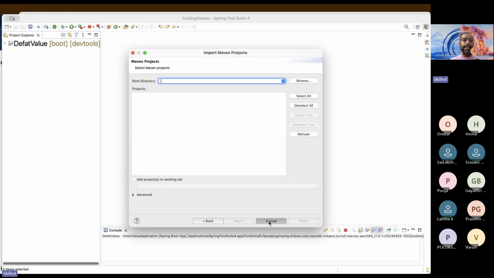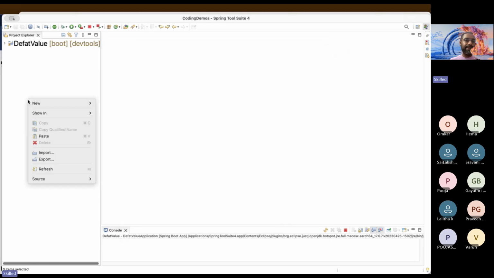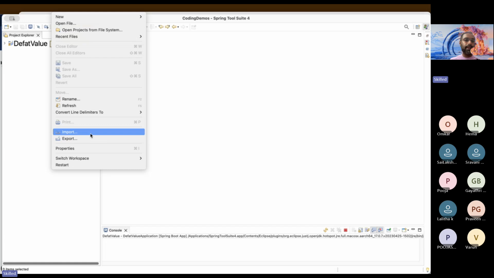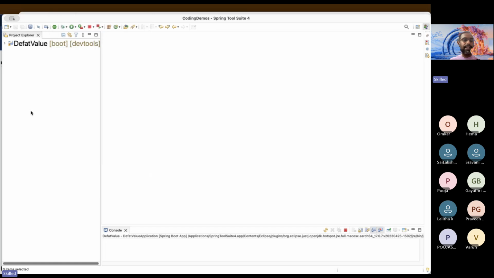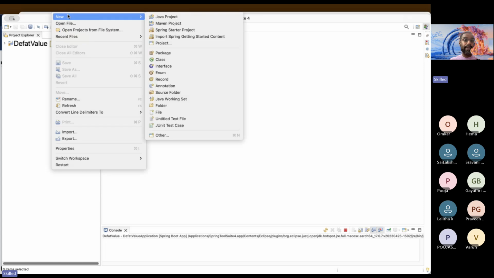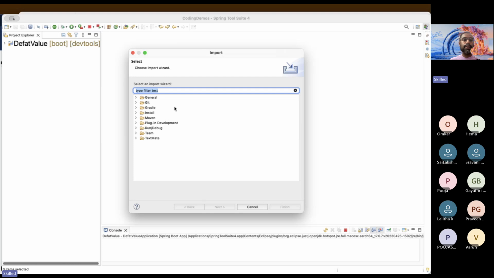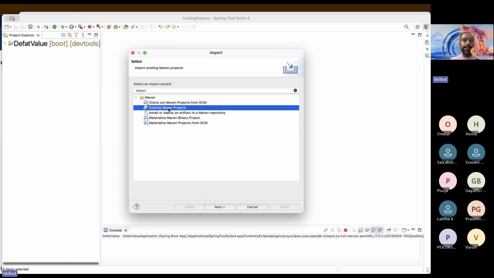I repeat again, from the Project Explorer I'm right clicking, but usually what you can do is just go to the File menu. Okay, you have something called import. So there are multiple ways to import the project. That's what I'm trying to conclude here. So one is you can just sit in the Project Explorer, right click and import. It opens the same dialog window, or you can even go to the File menu and there you'll find an import option and you can search for Maven and there you get the existing Maven project.